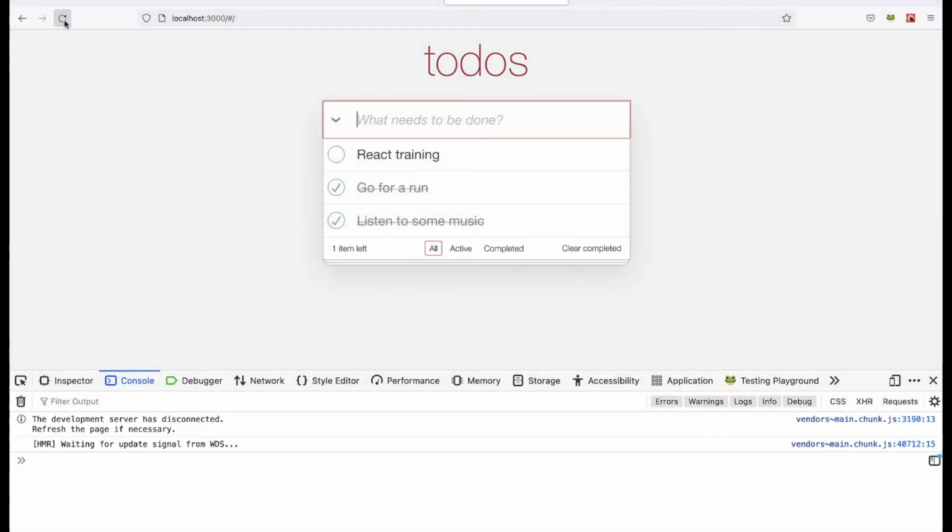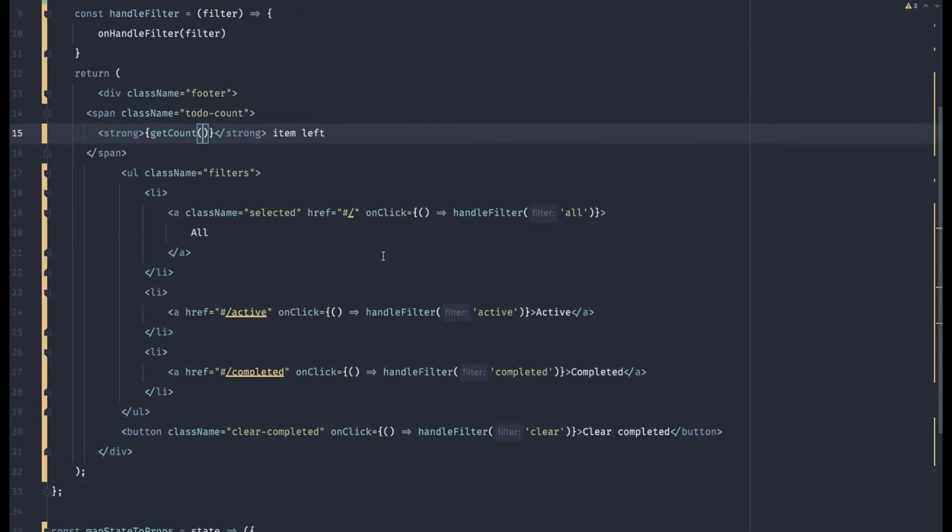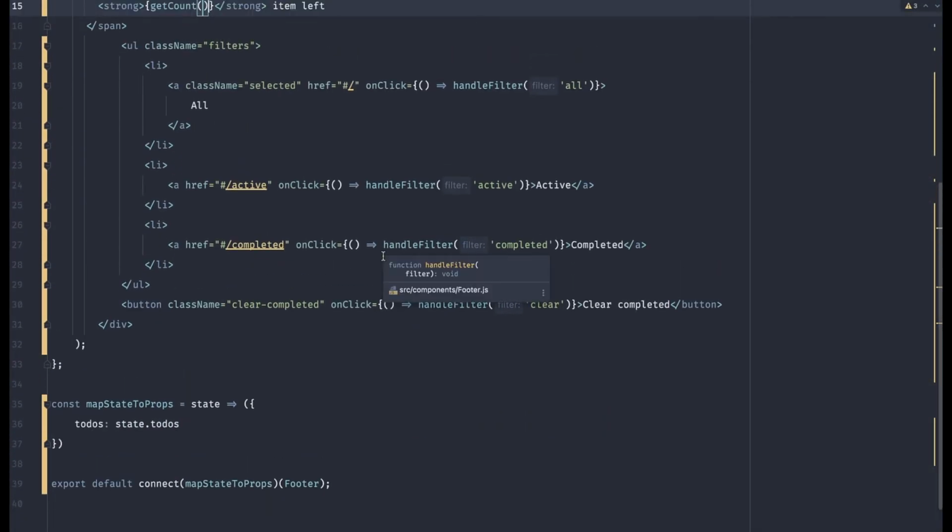So if I refresh, we've got one item. If I add one, we've got 2, 3, so the count is working as expected. Cool, so now let's have a look.